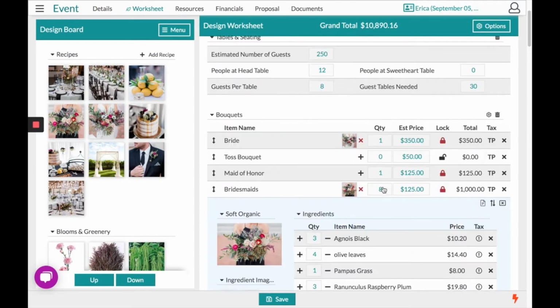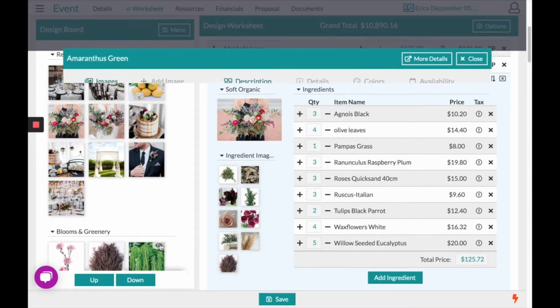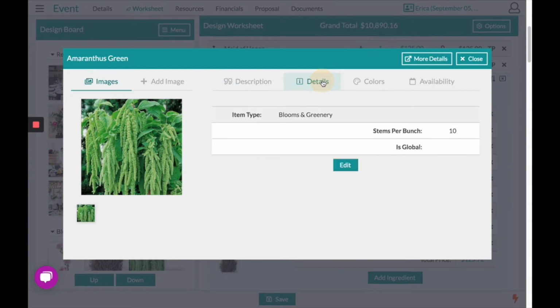If we scroll down to this recipe here, you'll notice that that cost is hidden along with the total price and markup. If we open up the item on the left-hand side of the design board and go to the Details tab, it is also hiding the default cost there.